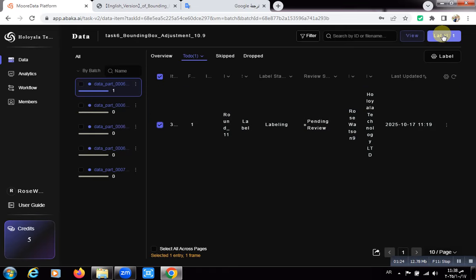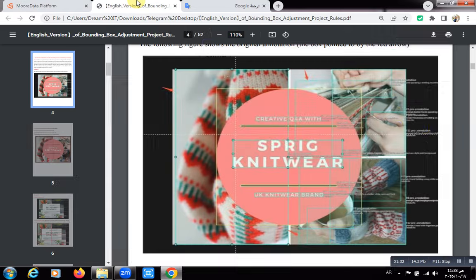Before we have a practical explanation on how to do a task, we will just have to know some instructions so that we can work perfectly. This is the English PDF that explains everything you need to know about this project. I think this image as a task would be a great example to explain on.